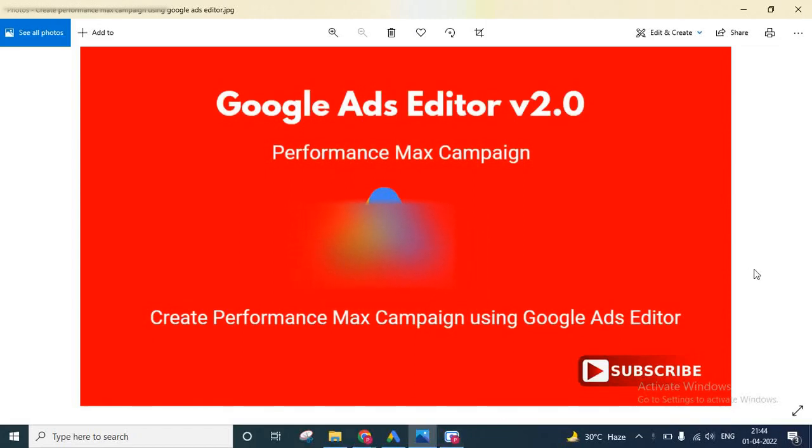The new Google Ads Editor version 2.0 is officially out. Create Performance Max campaign, view asset performance and more with this new update. Performance Max campaign could only be created in the online Google Ads interface. Now you can create and edit Performance Max campaigns by using Google Ads Editor.